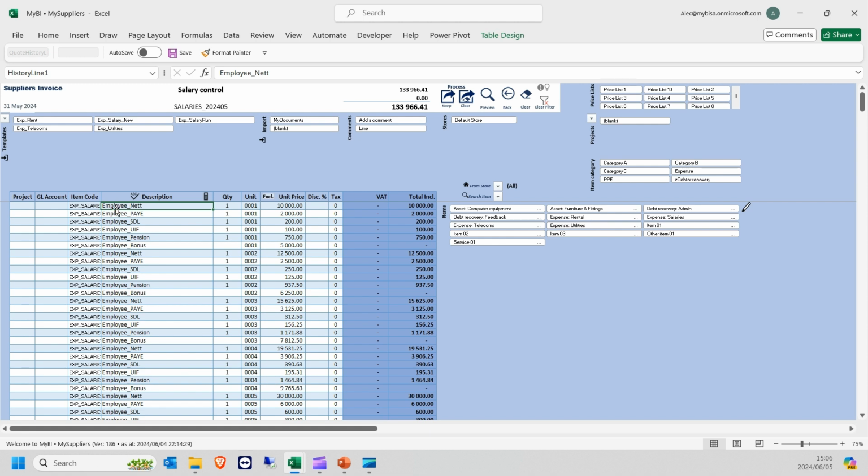I've created a structure here with underscores and then the employee. The employee name, and then the underscore basically splits out what the type of salary is. So net, PAYE, SDL, UIF, etc. I've captured this all against one item code called EXP salaries. Then the quantities here, I've already captured the salary run's basic pricing, meaning that this guy is getting a net salary of 10,000. His PAYE on that is 2,000, and so it goes on.